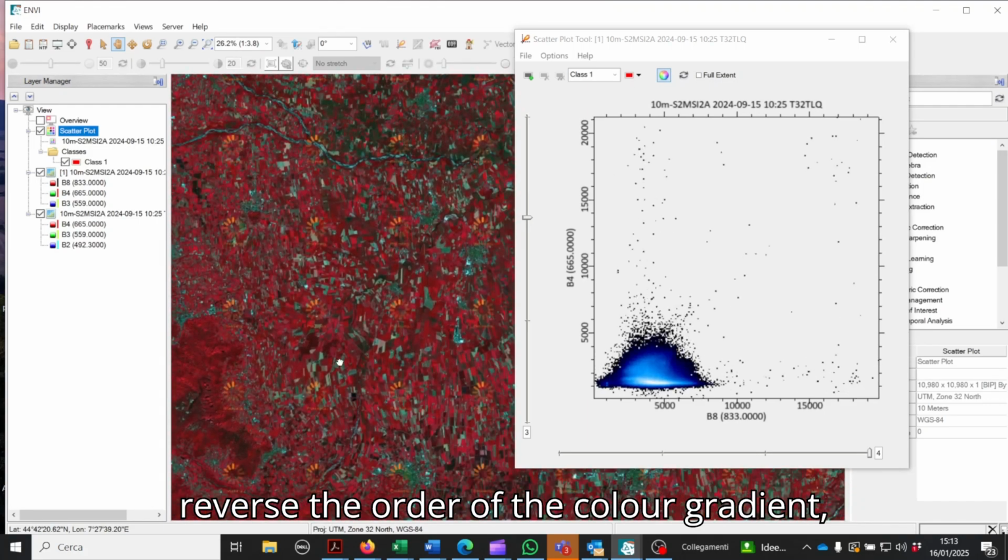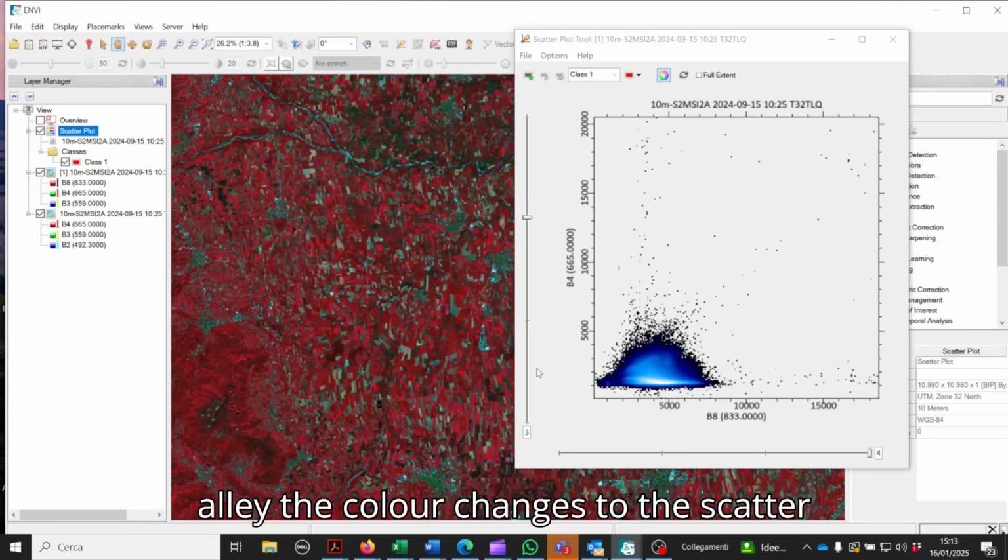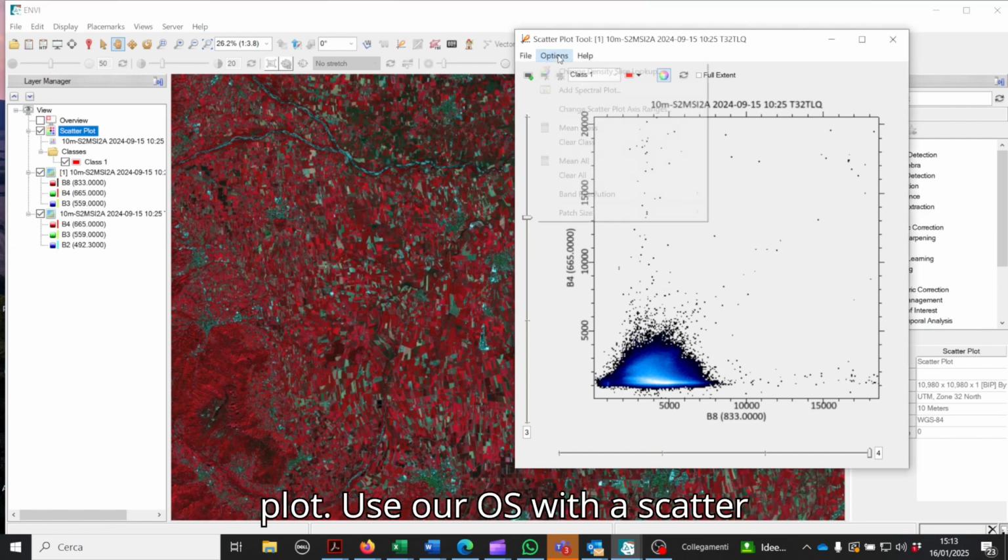To reverse the order of the color gradient, click the Reverse button. Click OK to apply the color changes to the scatter plot.